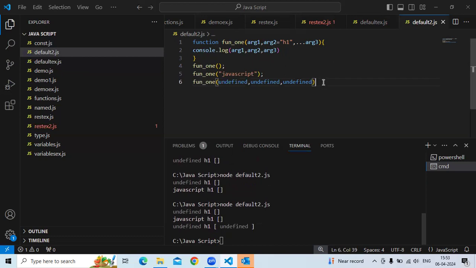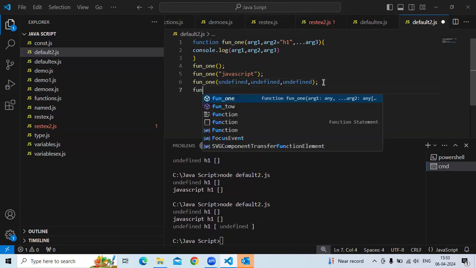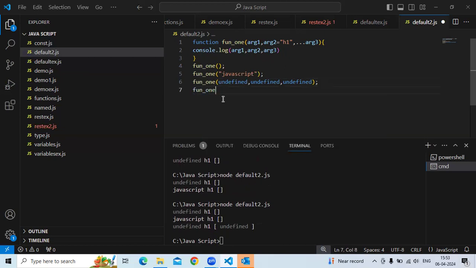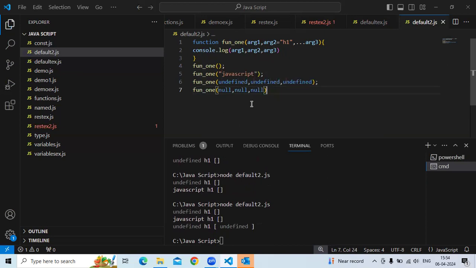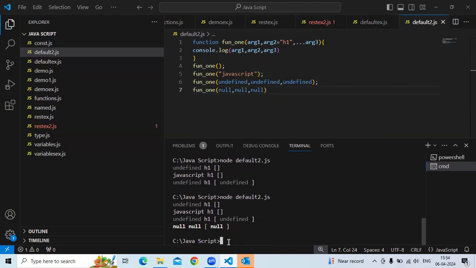Now I am passing the null values explicitly. Okay, null, comma, null, comma, null. See, I am saving my file. See, I am getting null, null, null. So the third param is a spread parameter. That's why the null is printed in some array format.